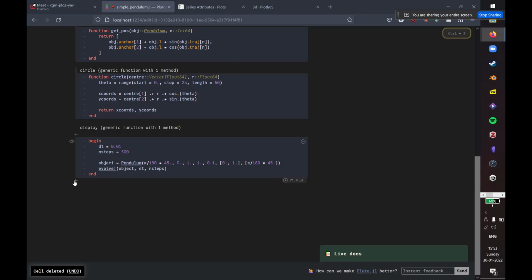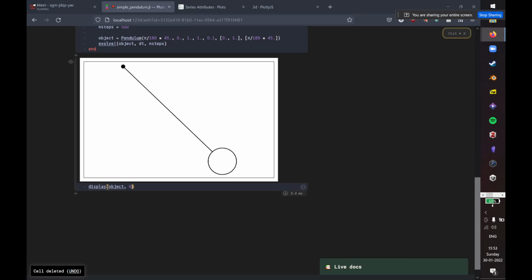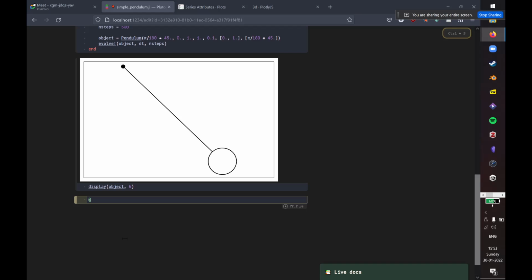So let's see. Now, I've been displaying it like display object at some frame, right? So what I want to do is change this frame with some kind of a slider. Pluto UI gives a very convenient way to do this. The syntax for that is basically @bind and then some variable to indicate the frame. Maybe I'll say frame number, and I'll say slider and give it a range of values.